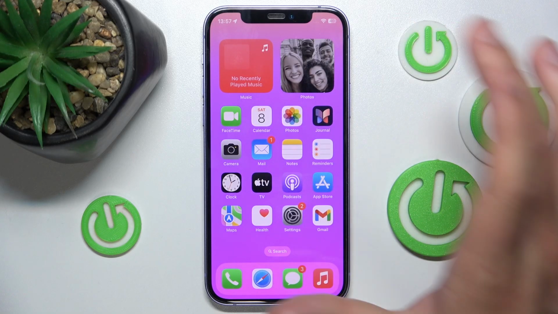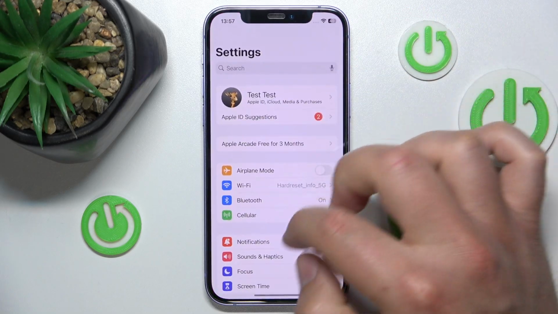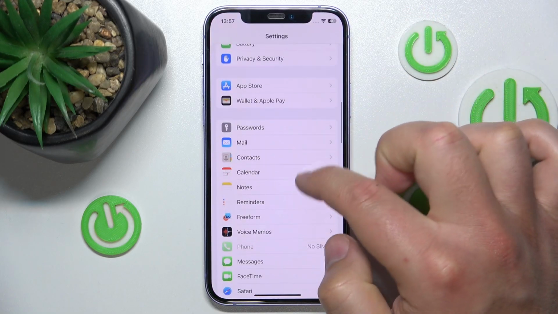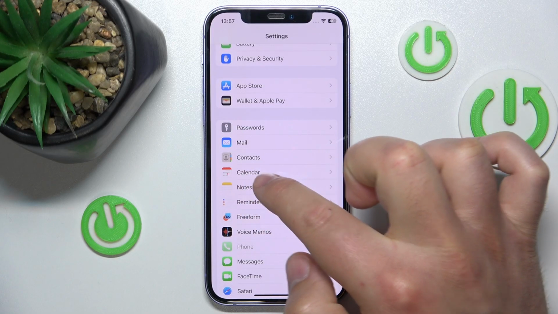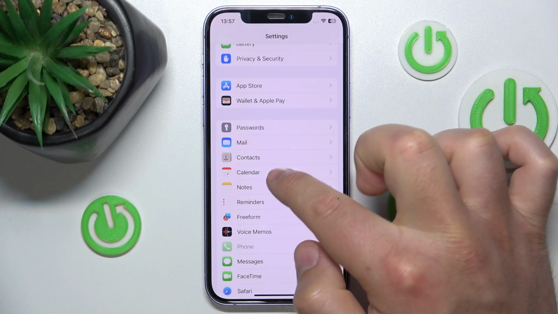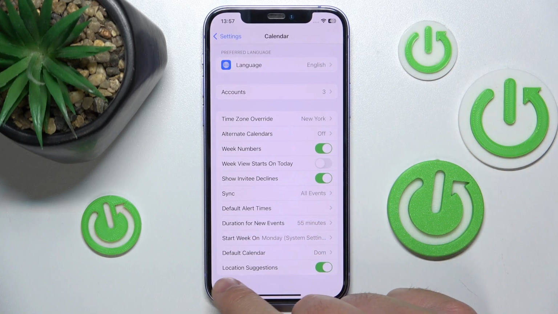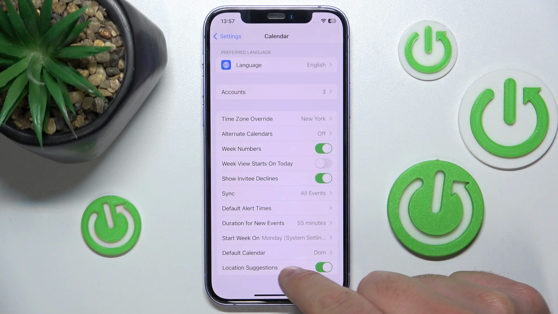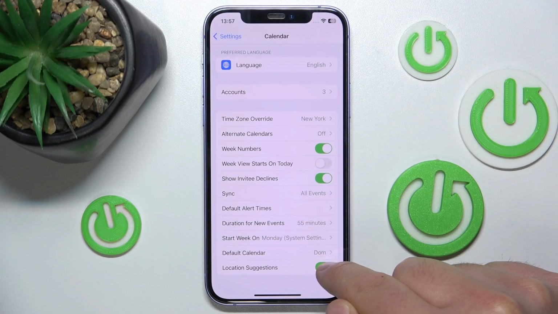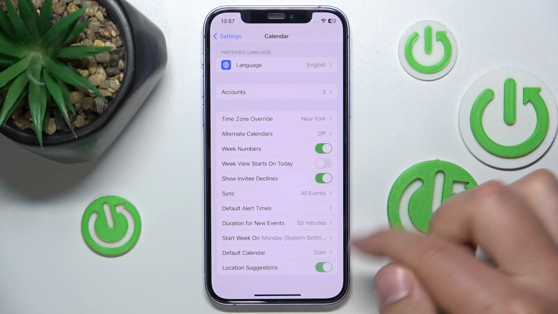So what you want to do is to open Settings, then swipe down to locate Calendar. This is the icon right here, and the name Calendar, just tap on that one. Then swipe down to the very bottom and go to Location Suggestions. You just want to turn this feature off to disable it, and now it is on.